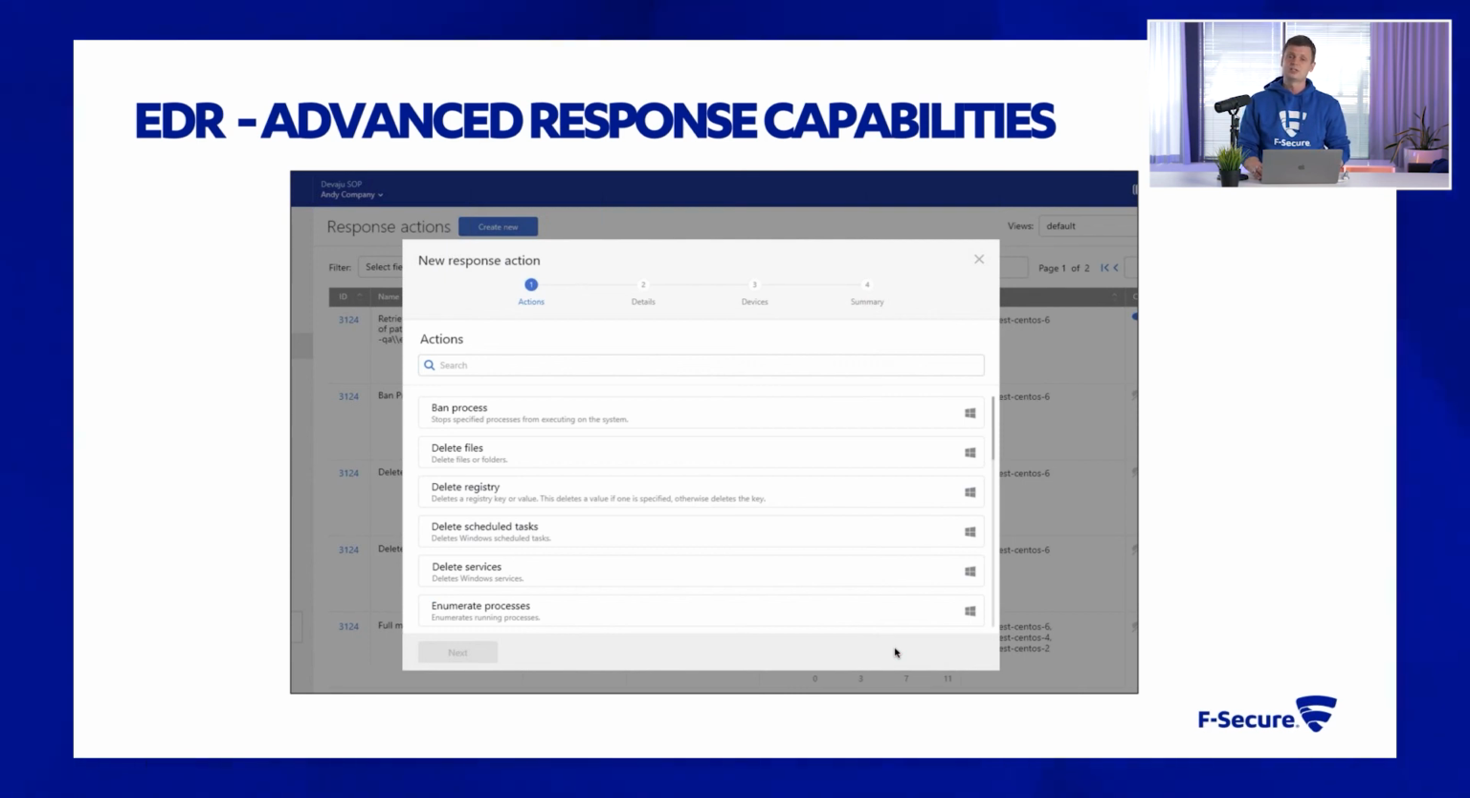And F-Secure Elevation can help. And then we can utilize these there if you give us permission to do so. But there will be a lot of different kinds of response commands that we can start doing, this advanced response for threat investigation.